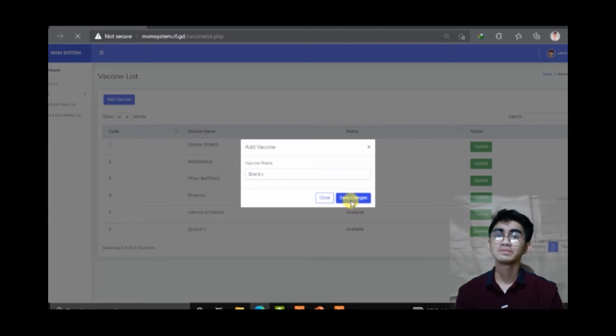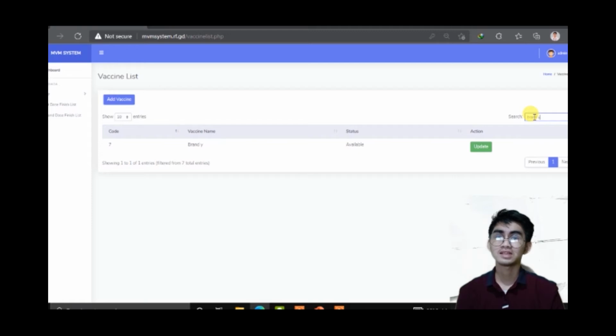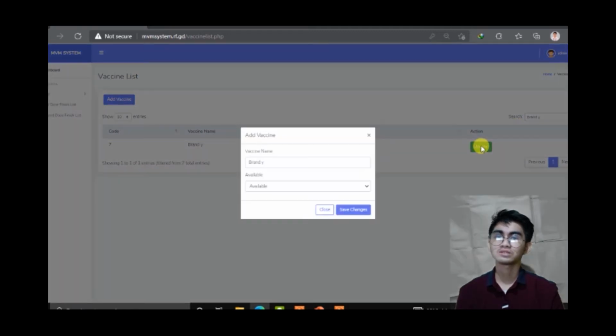There is a search bar to search the name of the vaccine you want to show. For example, brand Y, and it shows the information of brand Y in the data table. And admin can update the vaccine if there is a typo by editing the vaccine name and change the status to available or not. For example, vaccine name, brand Y, change to brand X, and save changes.